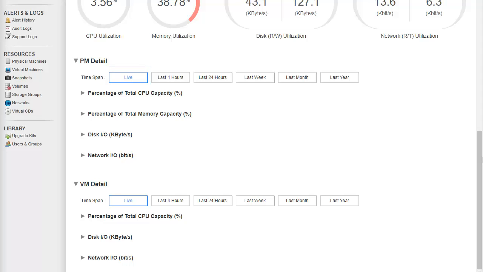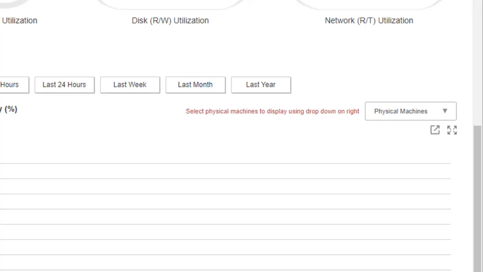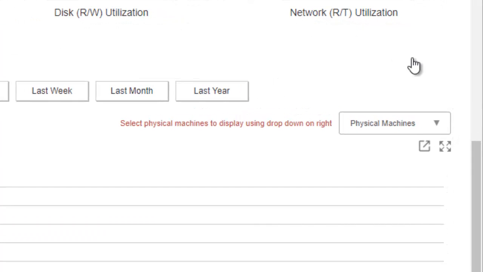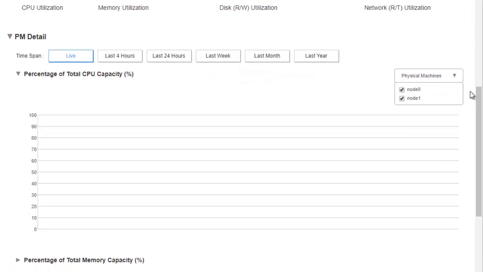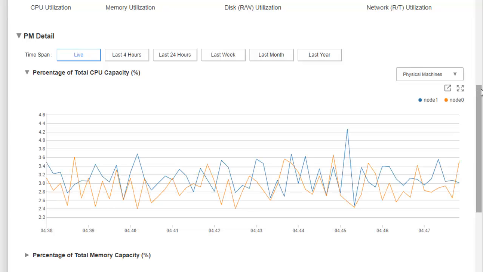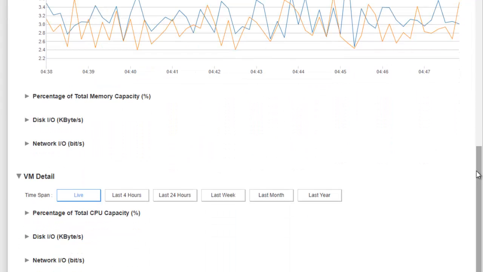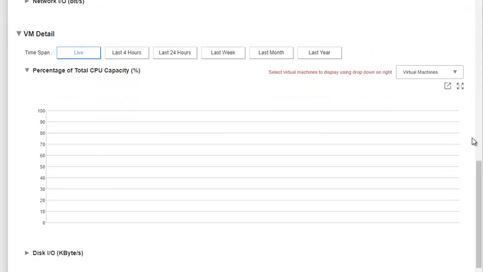Click the arrow to the left of each heading to expand or collapse the display. At the far right of each heading, you can select the entity whose statistics you want to display. For example, under PM detail, to the far right of percentage of total CPU capacity, you can select Node 0 or Node 1 in the Physical Machines drop-down box. You can do the same in the Virtual Machines section as well. Please note that the refresh time for the System page is 10 seconds.